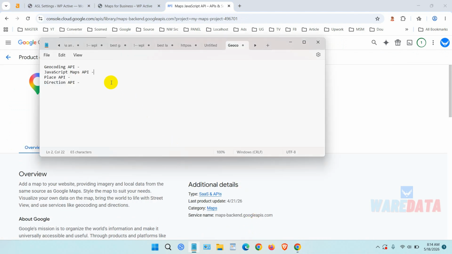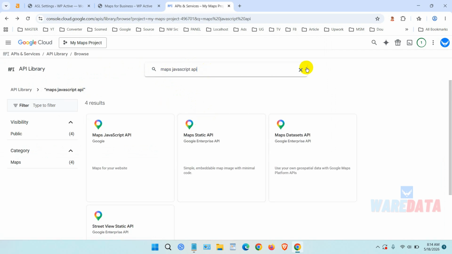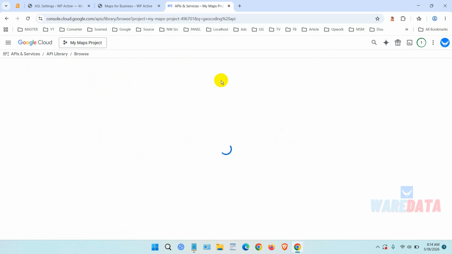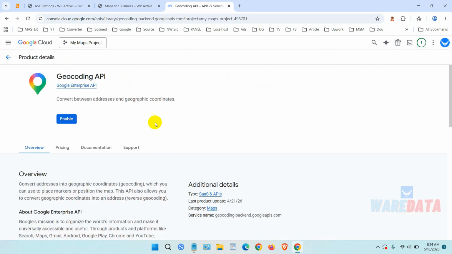Next we need to enable the Geocoding API because we already showed you how to do that. Now we can just find Geocoding API. Okay, Geocoding API, and we can click this. We can enable it. If we are redirected to billing, we can just remove the ending of the URL and go back into our project.